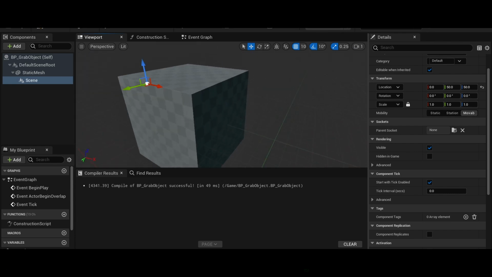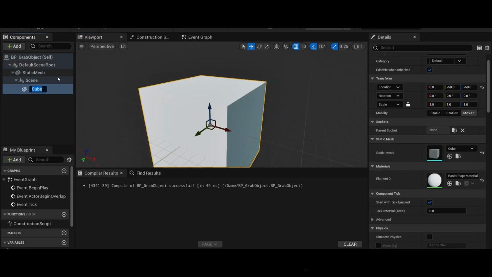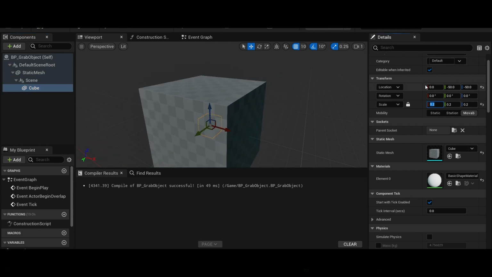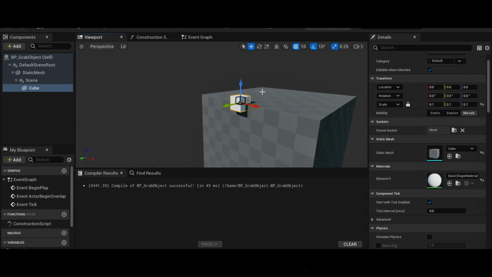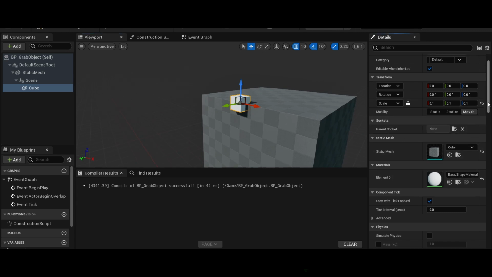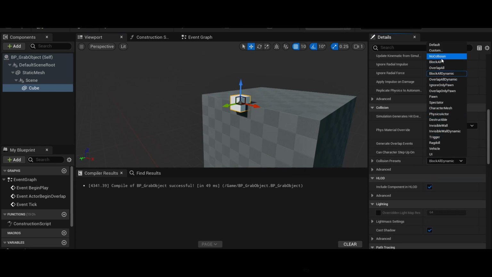Maybe the player should be able to see this point. So I'm gonna click on the scene and add another cube in here. And this will be just a visual indicator. Let's scale it down to 0.1 and reset the location. And here is our visual indicator. We could also replace this by a UI element, or maybe your static mesh has something like a handle. But for the moment this is fine. The only thing that's left to do is to deactivate the collision, otherwise it would collide with the big cube.